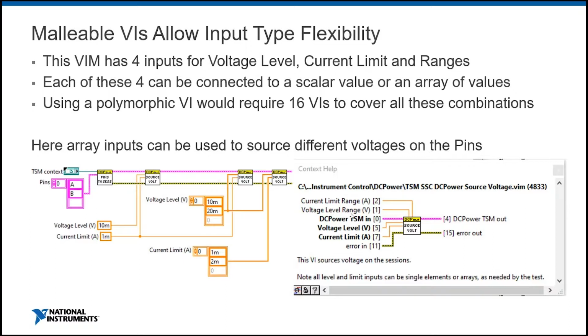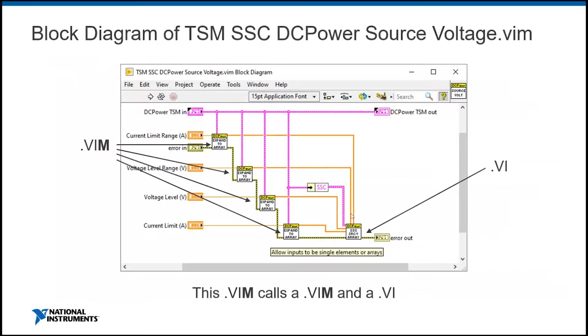All right, so any other questions before we see a little bit about how this is done? Do you guys see this as being useful if you ever need to use Malleable VIs? Yeah, maybe. Sometimes. As with any feature, use it when appropriate, and don't if not. Okay, so what does a source voltage VI look like?